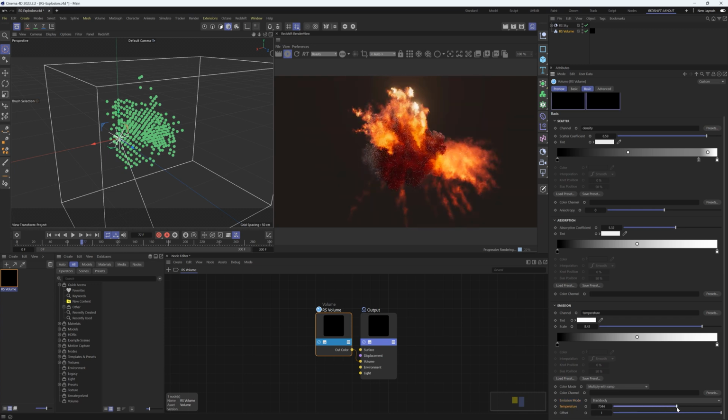You can play with the temperature of this explosion, and you can play with the offset as well. So these have a pretty huge effect on what this is going to look like. And you can also play with the emission scale. So you would play around with these three settings to really dial this in.